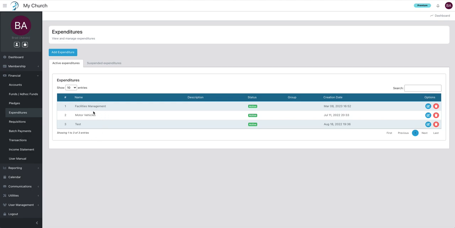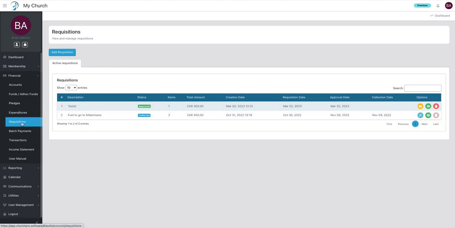So if you have got facilities management, motor vehicles, or any other expenses, be it maintenance, be it salaries, or whatever it is, you would capture the group in here. And you also have the suspended expenditures option available for you. Requisitions, we've got the requisitions as well.